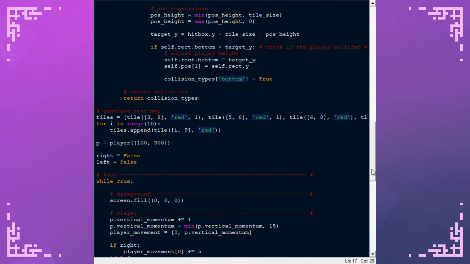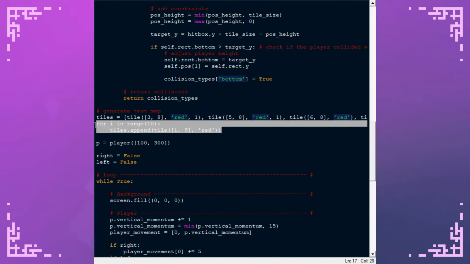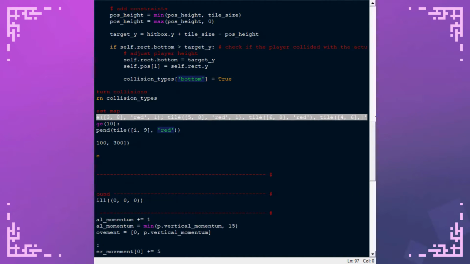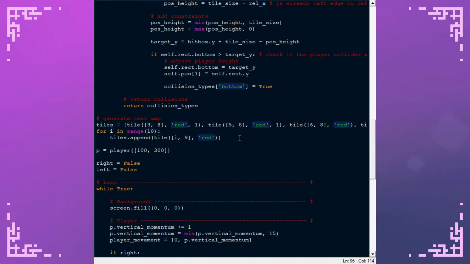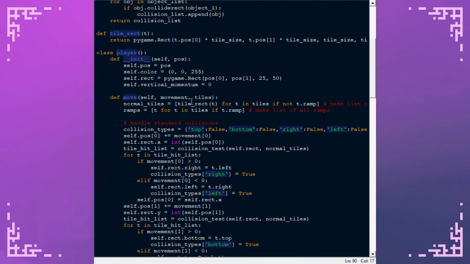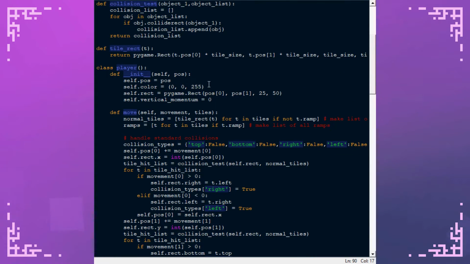Using those tiles, I generated a sample map. It's just got a row of red tiles on the bottom and a little bit of extra stuff to mess around with. So yeah, this is just the level. And then I create the player. The player is just a very simple object.